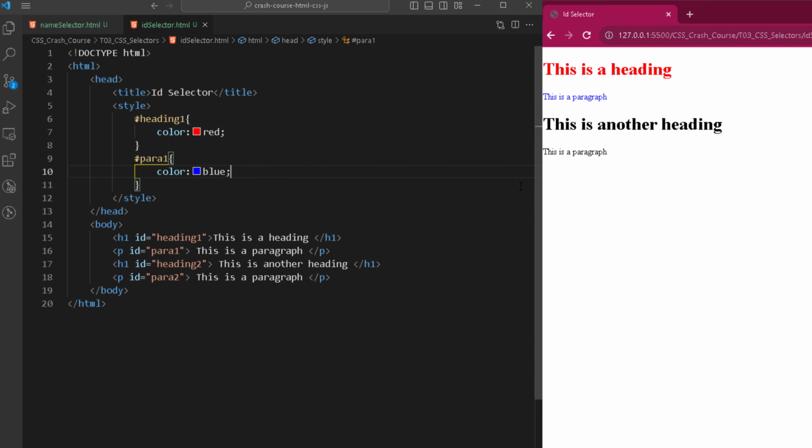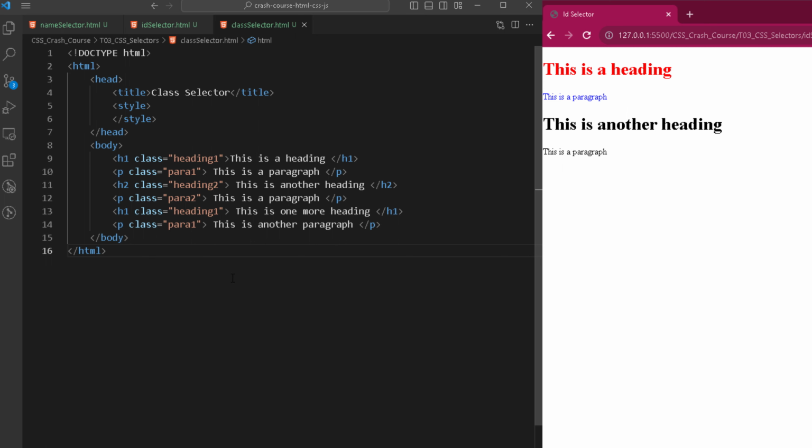Now let me quickly create one more HTML page where I am going to use class for providing the style. So you can see I have created an HTML, and here you can see I have 3 headings, 2 H1 headings and 1 H2 heading and 3 paragraphs. Now here I am using class, and you know that more than one element can have the same class. So here you can see all the H1 elements I am mentioning as heading 1. The first paragraph I am mentioning class as para 1 and the last paragraph I am mentioning as para 1. Whereas the paragraph in between I am mentioning as para 2.